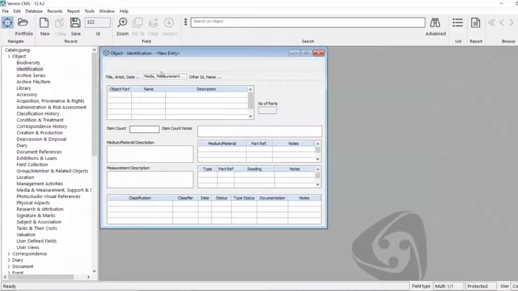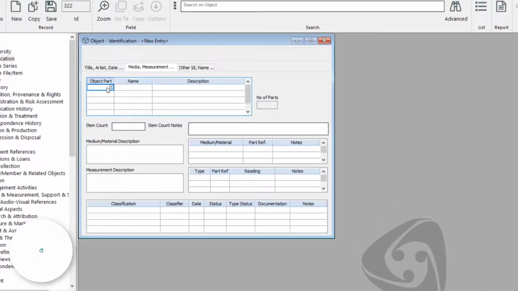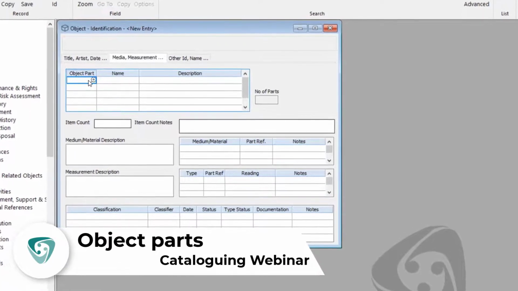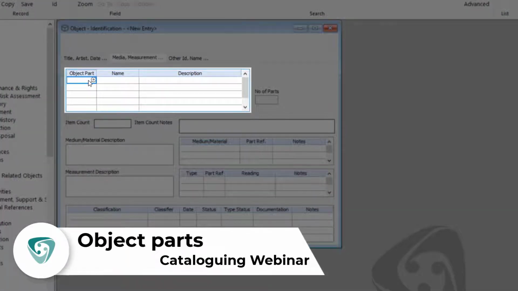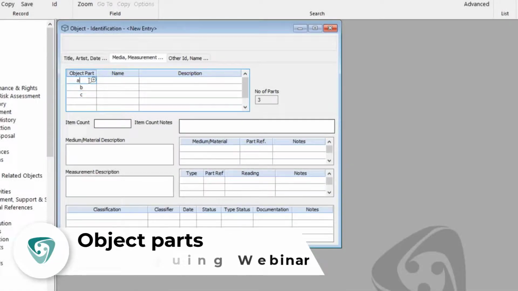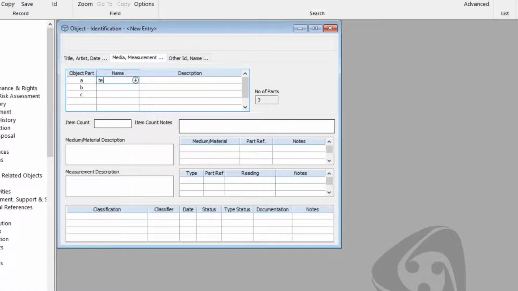Media and measurement is the next tab. I'm walking through identification because this is probably the most common way for people to hook in. If you've got library and archive collections, you will mostly start from those windows. If you have natural science collections, you'll probably start from the field collection window or potentially a custom natural science window. So in my stone tool, I only have the one part. I have no parts, but if I was a teapot, for example, I might say part A, part B, part C. This would be my teapot.